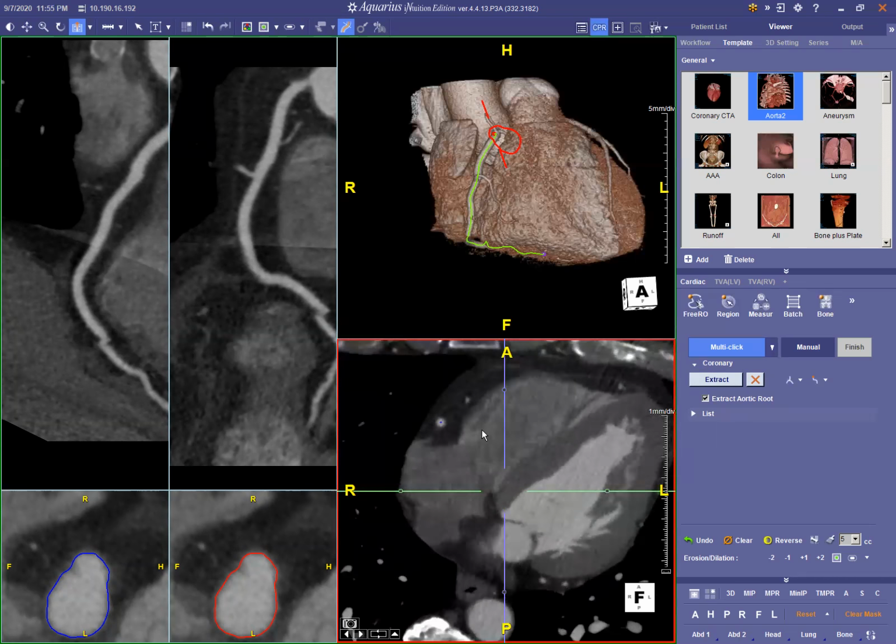Again, the fact that it was able to automatically capture the center line through this RCA means there's really no need to use the 2 clicks or multi-click. All right, so those are the different options for the curved planar reformat or CPR tool.